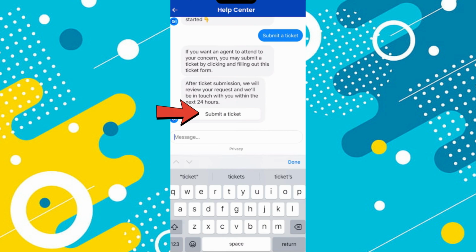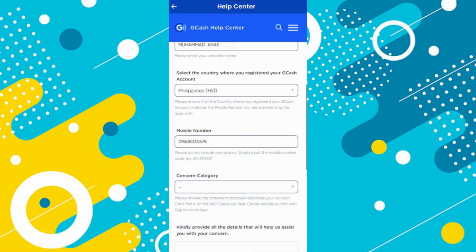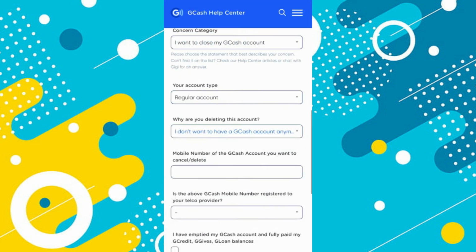You're going to need to add your full name, email, phone number, and your concerned category, which is going to be GCash account. And then you need to go for I want to close my GCash account, select your account type, and then select the reason. You need to enter all the reasons that are given below. And then you need to fill all these required information and you are done. So that's basically how you can delete GCash transaction history.